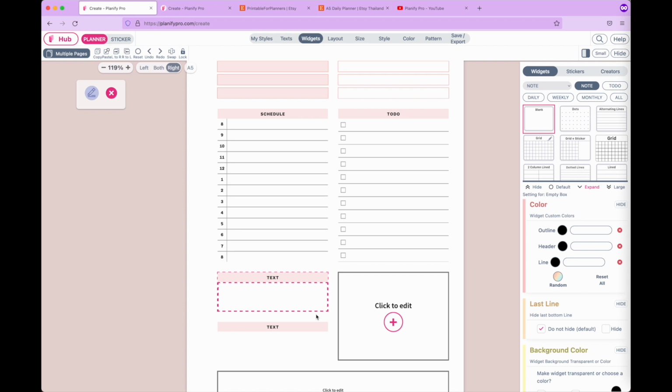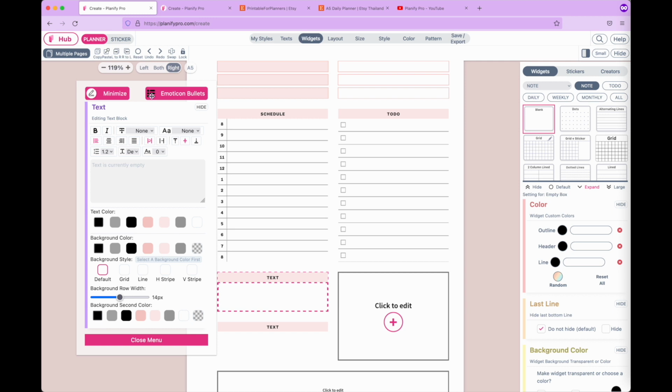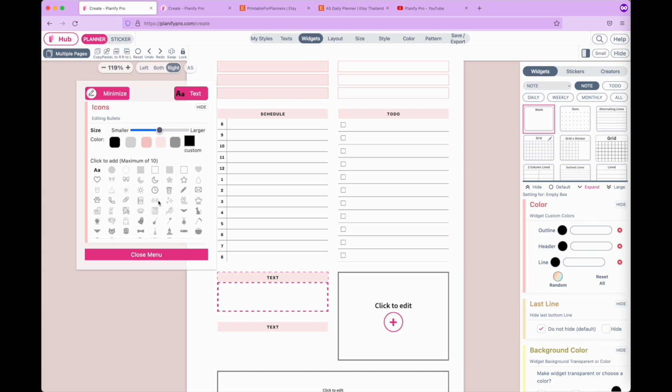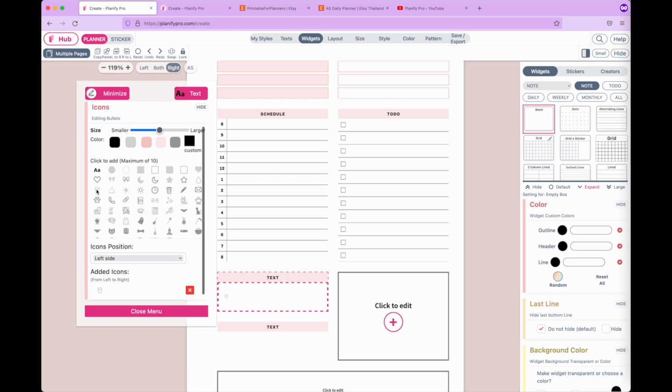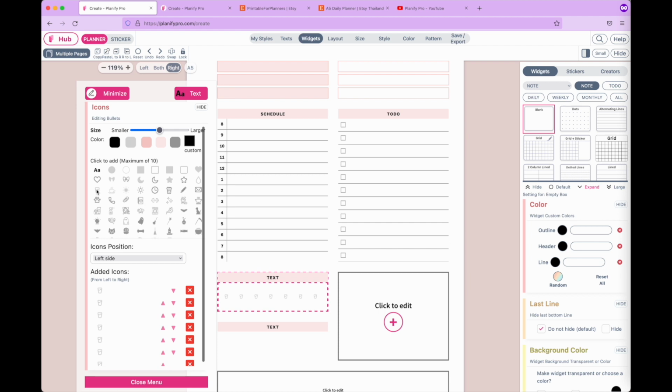So there are two types of ways you can create a water tracker. So the first way would be to click within the widget in the white field to show the text panel, and then on the text panel you can click on emoticon bullets and this will bring you up the icon selection. Now from here you can click on the glass icon 8 times, 5, 6, 7, 8. You can make the icons bigger or smaller, and you can also align them centered like this.